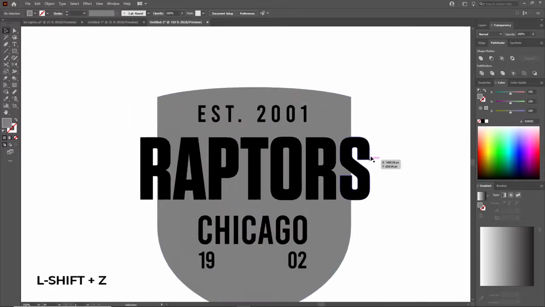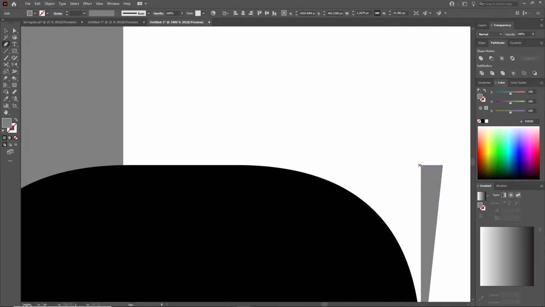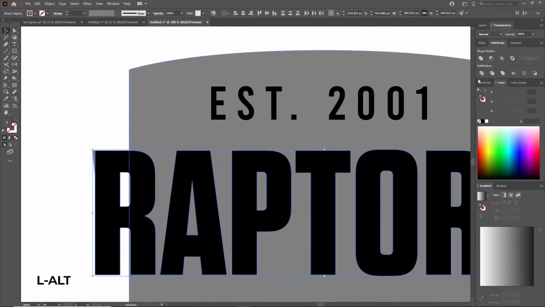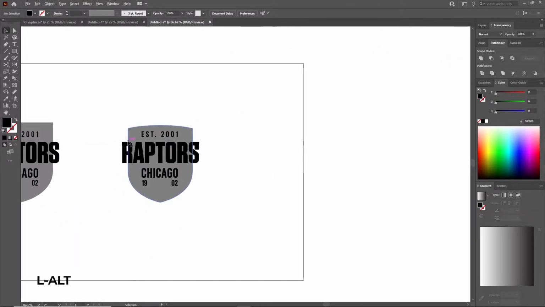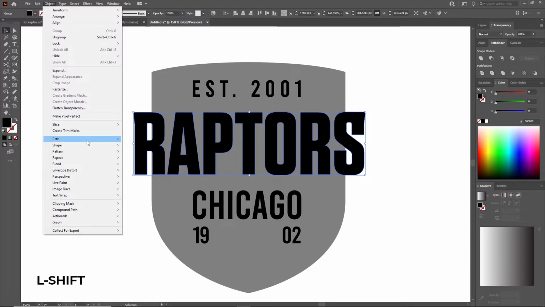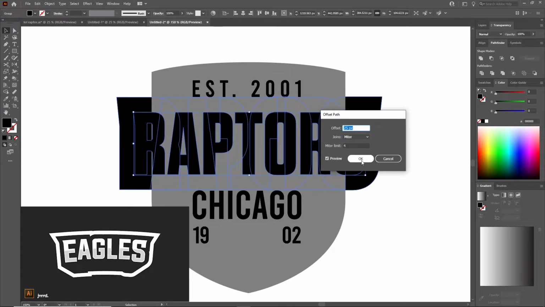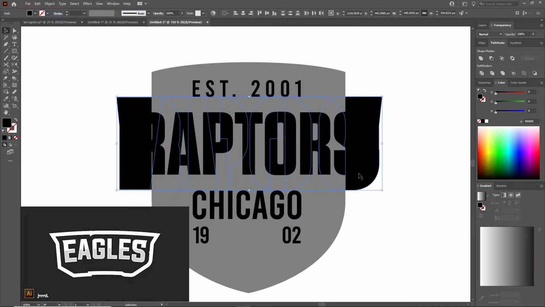I'll proceed by adding some sharp edges to the font using the pen tool on both sides so we have a nice sharp outline. Make sure to unite everything together, copy the main title, paste it in front using Ctrl or Command F, then send it to the back, then go to Object, Path, Offset Path, to give it a nice thicker outline shape. I have a more in-depth tutorial on how to achieve that effect. I'll leave the link in the description as well for those who want to watch it.